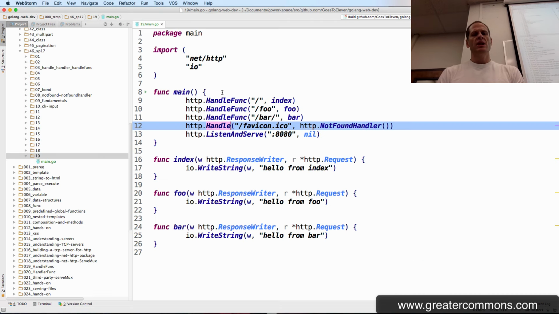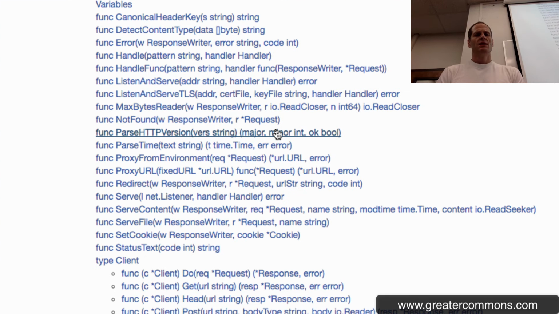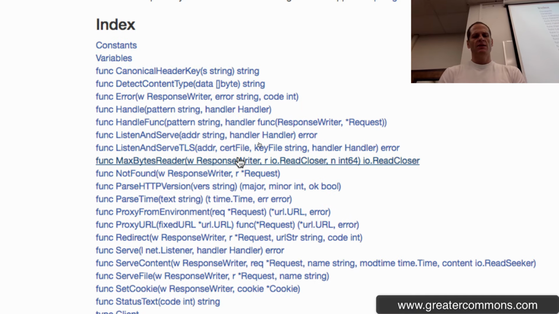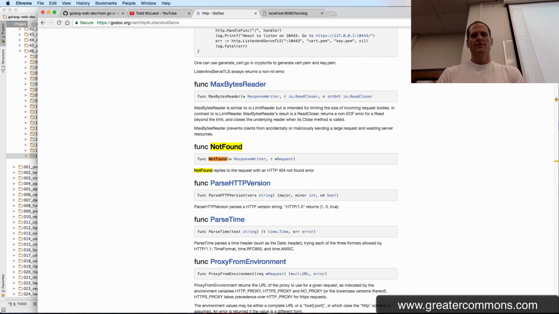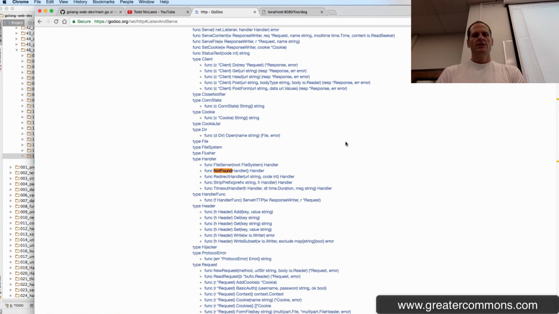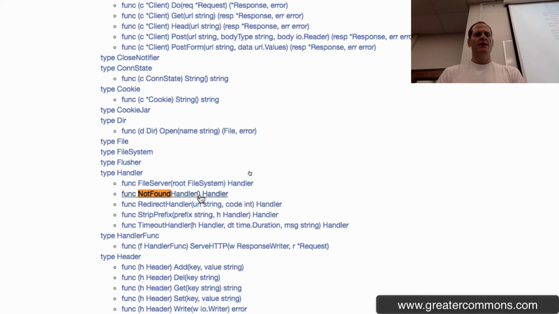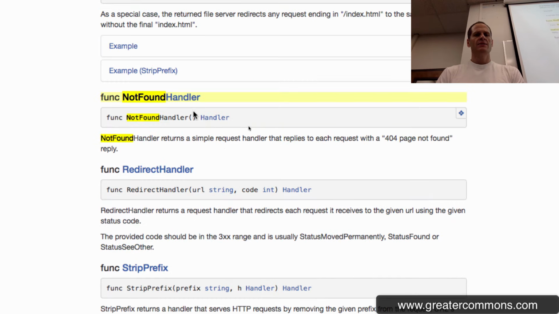And so you saw us use the NotFoundHandler. Well, let's look at that one. HTTP NotFoundHandler. There we go. I want to see where it is in the index, though. So it's under type Handler. There's the NotFoundHandler. The NotFoundHandler returns a simple request handler that replies to each request with a 404 page not found reply. Okay, so it returns a handler.